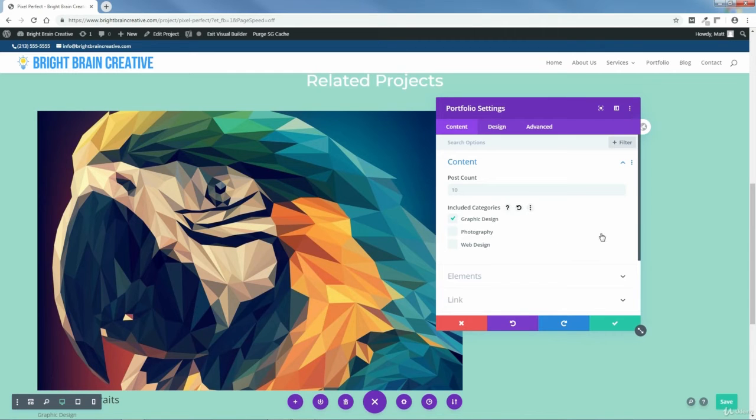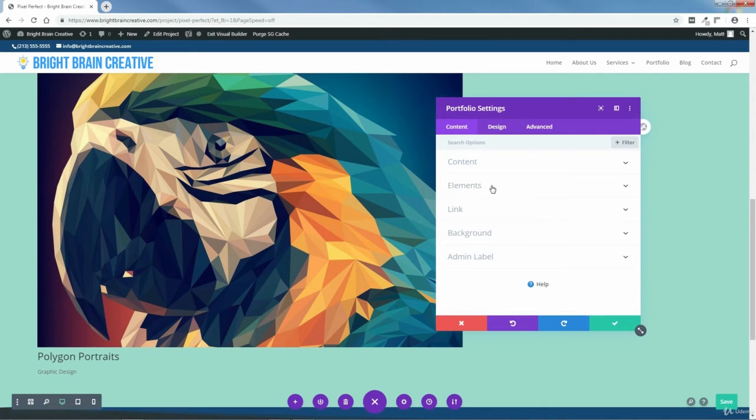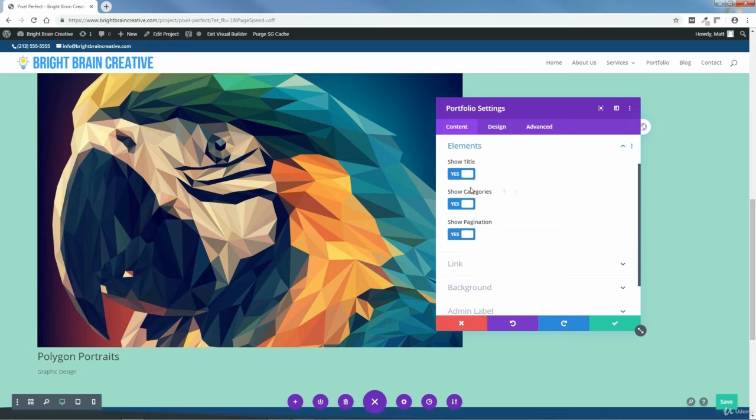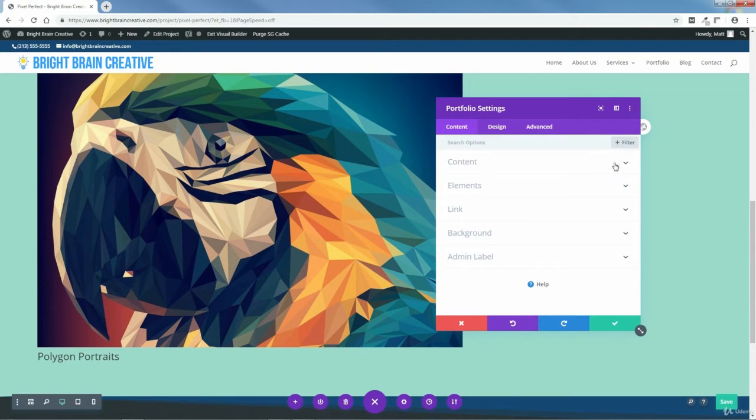What I want to do is I want to get rid of the category here. So I'm going to close this, open elements, and I'm going to click this off. And I'm going to click off pagination as well. That way I only show the title. And by the way, if we go to content, you can change the post count. Let's say you wanted to show more than just one. You could change this to 20 or 30 or whatever, or 4. So I'll just leave that like it is.